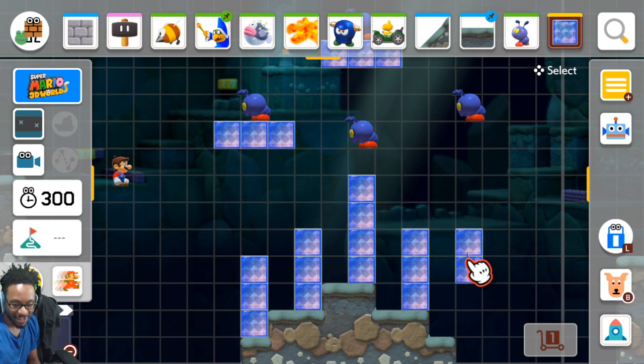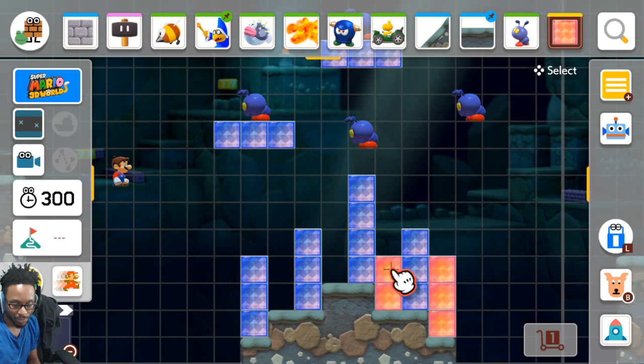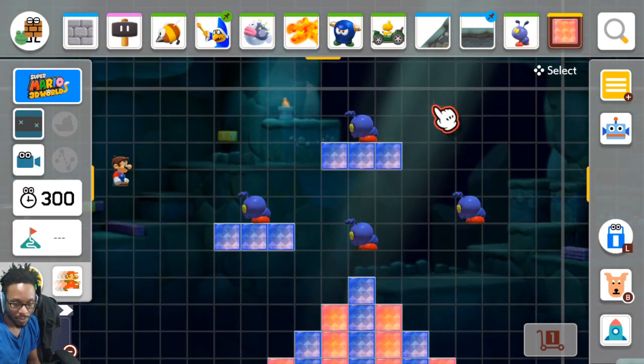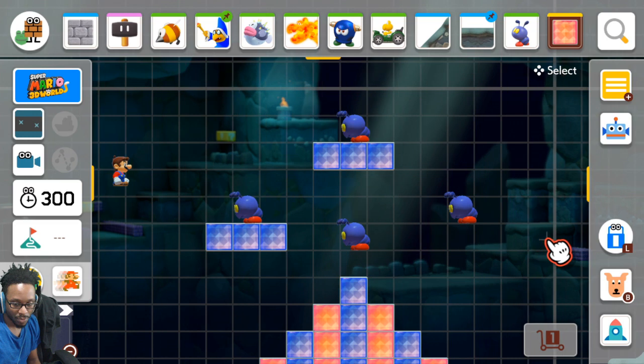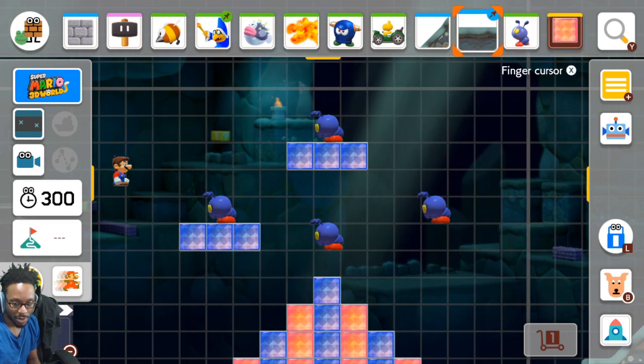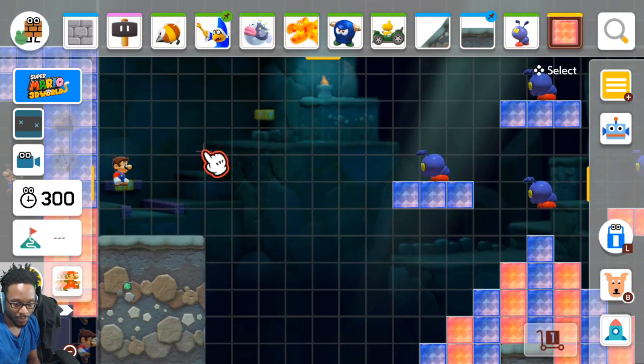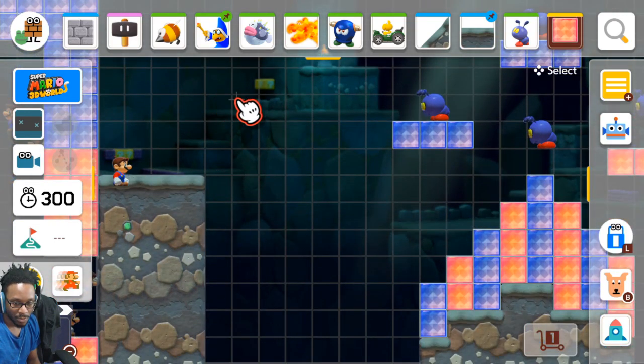Why isn't this working? What am I doing wrong? Oh yeah, that's a little confusing. So we'll make sure all the blue platforms are support, which these are really bad platforms. And we'll make sure the red platforms are the verticals.